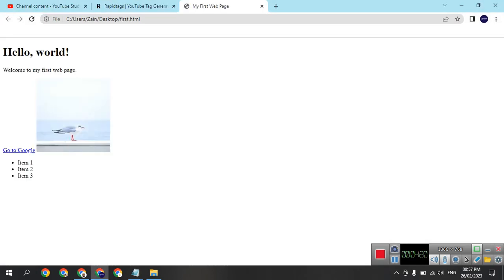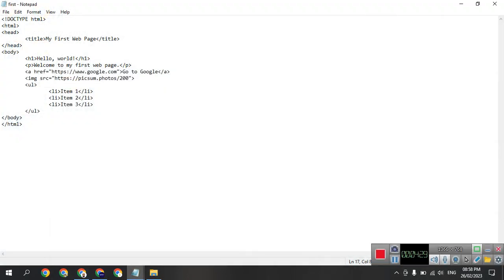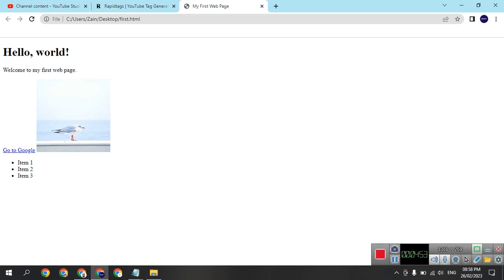Hello world, and this is the full page, and this code you will see. I write DOCTYPE html, head, title, head close, body, hello world, welcome to my first page, and give a link to Google, and then a picture, a list with item 1, item 2, item 3, and the list close, body close, HTML close. So the page you will see here looks like this.